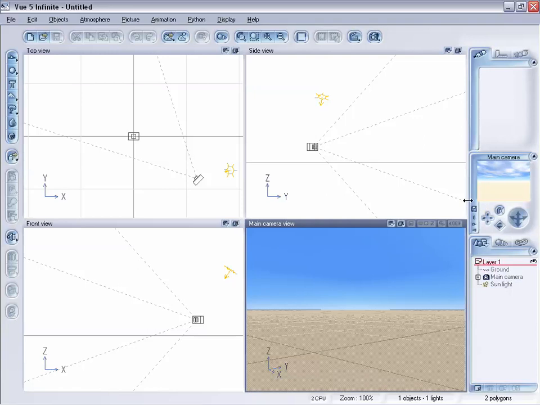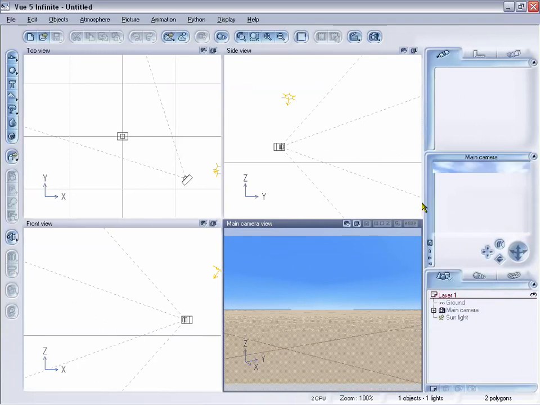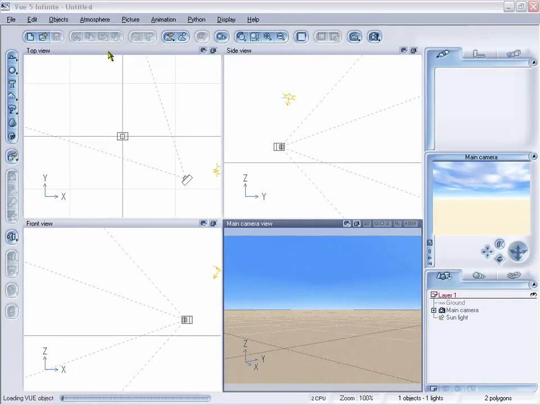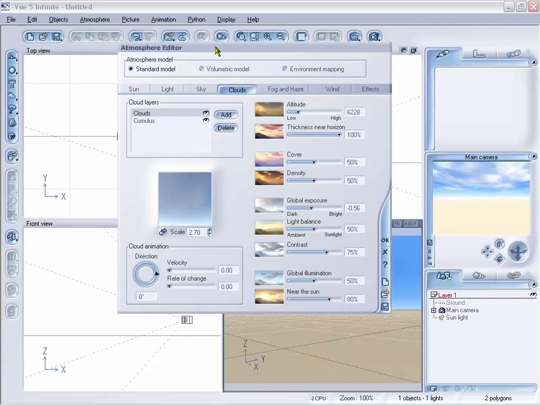Now that you know a bit more about the function editor, you can start to use it in different places in Vue, and some you might not have thought of. One of those places is actually in your atmosphere editor for creating clouds. So I'm going to go to the atmosphere editor now, F4, or you can go to atmosphere and go to the atmosphere editor. We're going to take a look at the clouds.